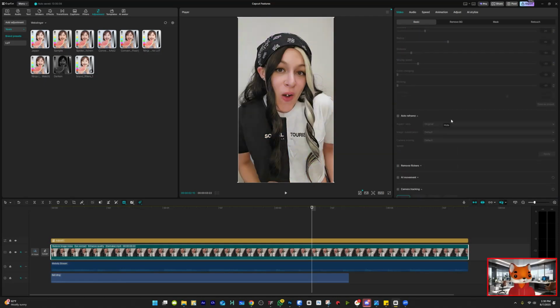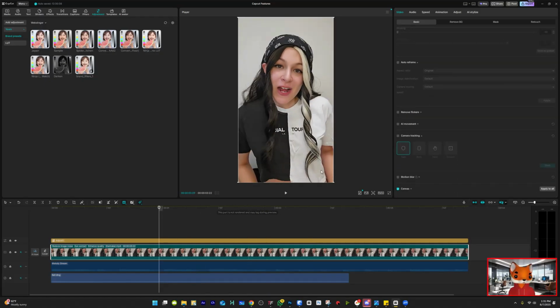We have auto reframe. It's like if you had a long form video that's horizontal and then you want to make shorts, just like YouTube Shorts or TikToks, this is what you use. You'll have the aspect ratio, original file, image stabilization, camera moving speed. Pretty simple, not going to apply to this.